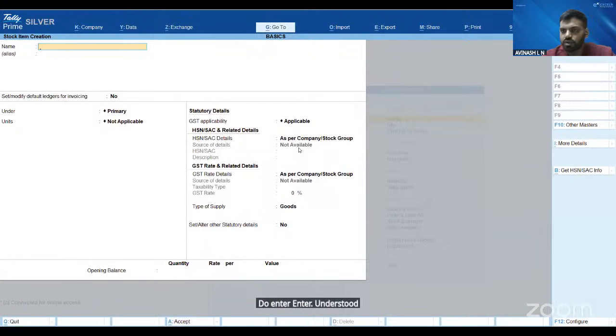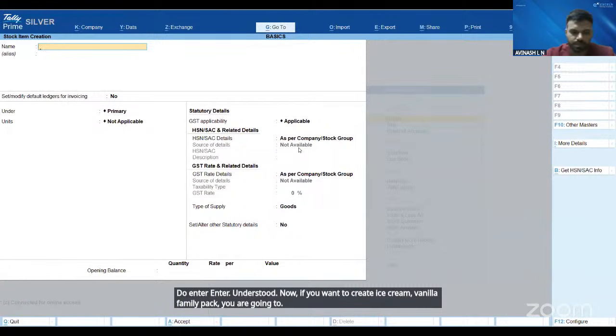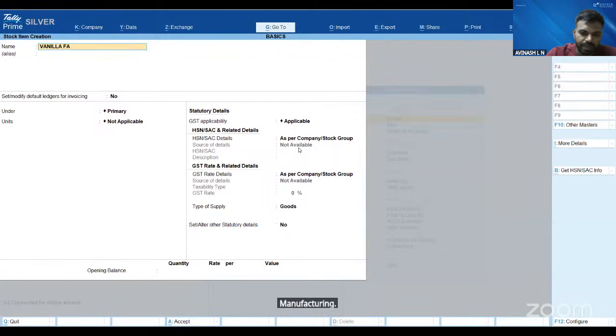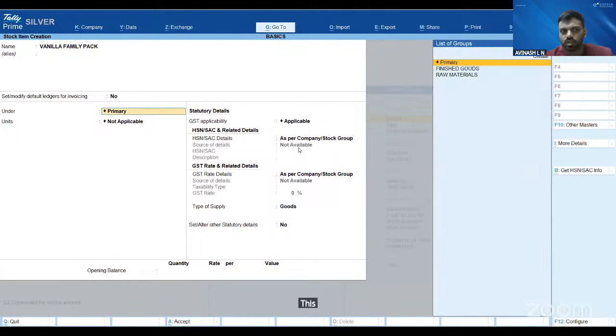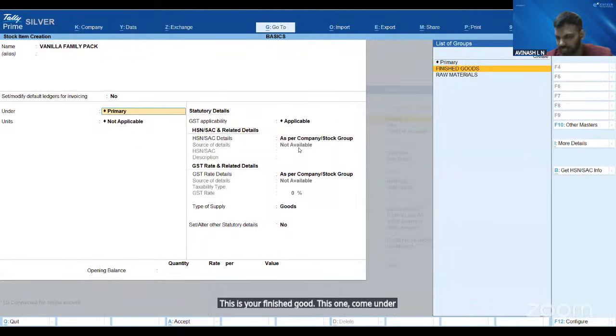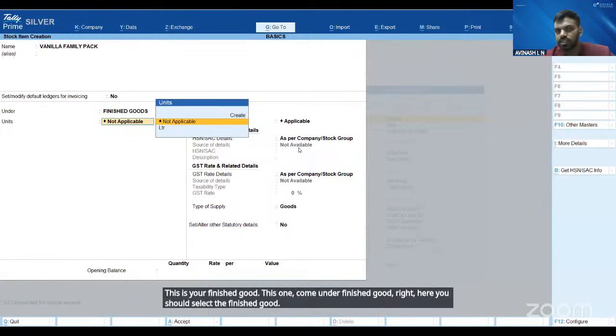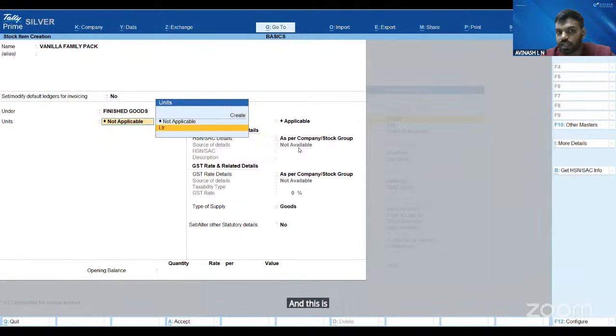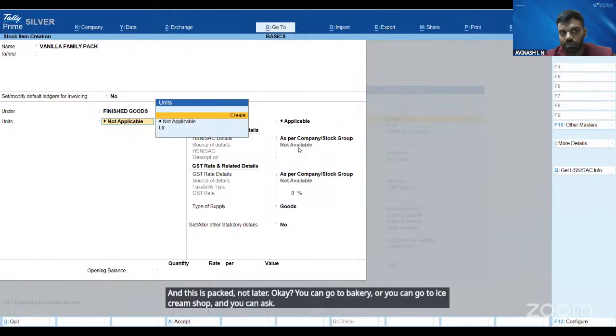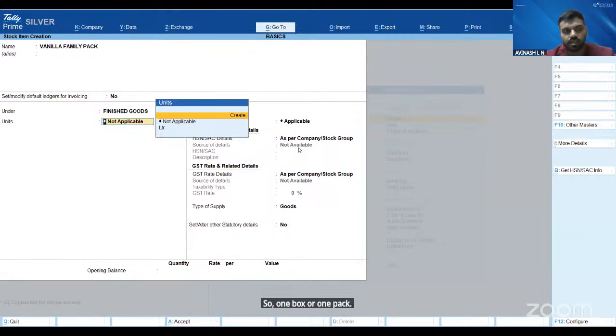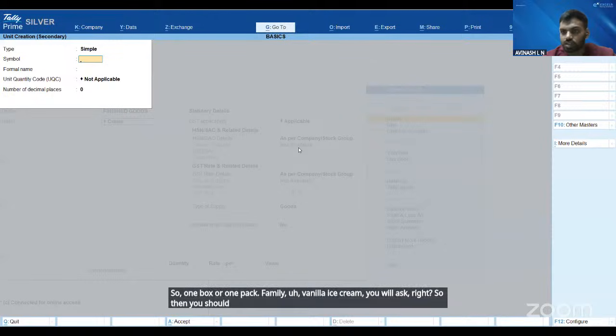Understood? Now, if you want to create ice cream, vanilla family pack, you are going to manufacture it. Vanilla family pack is your finished good. This one comes under finished good, right? Here you should select finished good. And this is pack, not liter. You can go to a bakery or an ice cream shop and ask for one box or one pack of family vanilla ice cream, right? So then you should create boxes or packs.